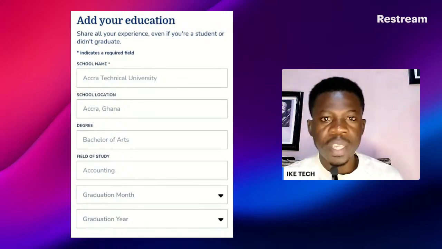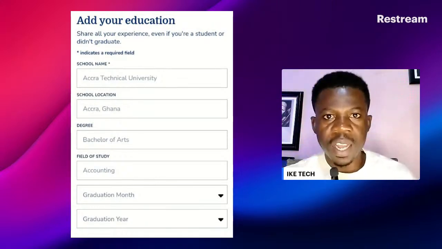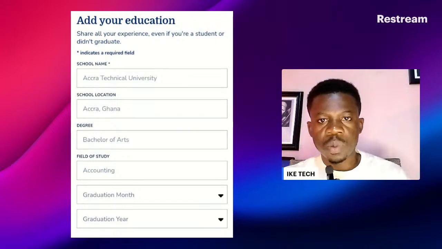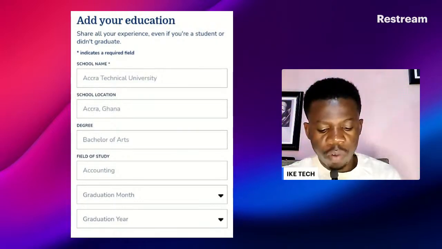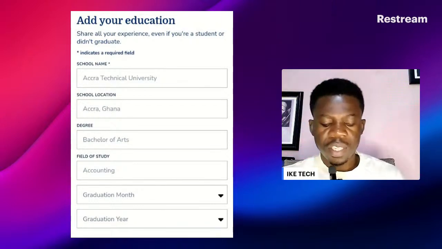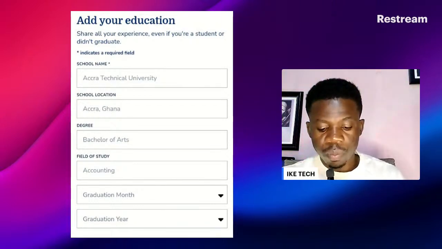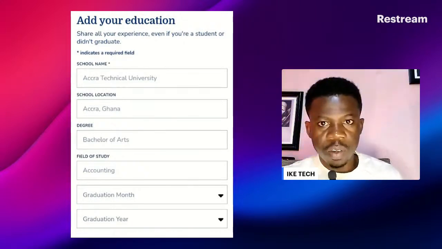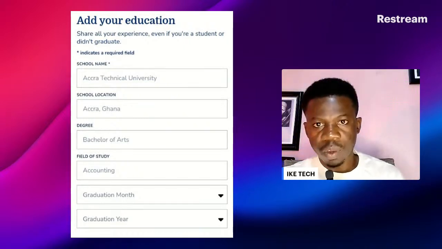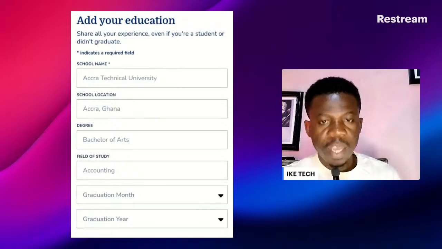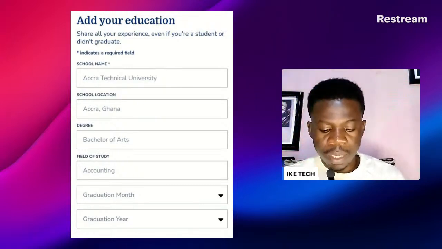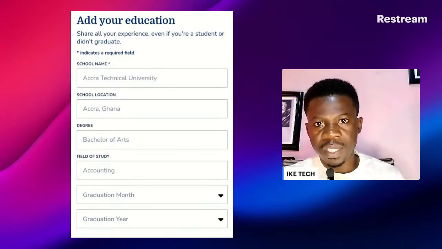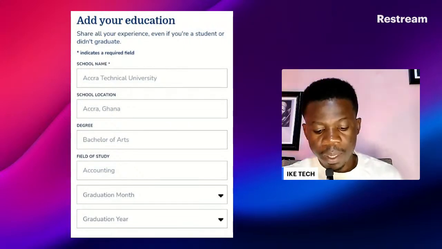So the first one, you enter the name of the school, and then the school location, you enter the location of the school. So maybe the name of the school, University of Cape Coast, and then the location of the school is Cape Coast, Ghana. And then the course that you did. As we are doing for teaching, maybe Bachelor of Education in Mathematics.